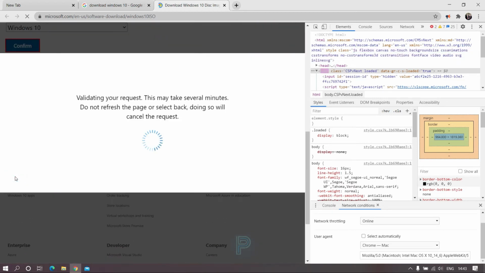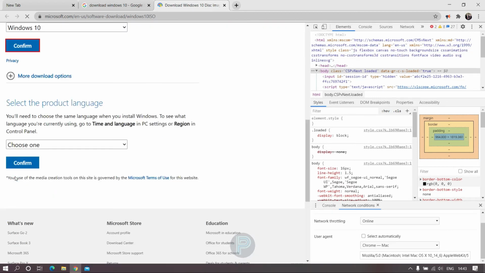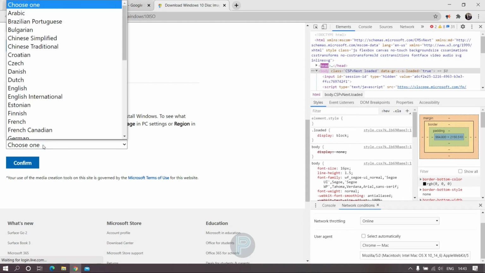Here Microsoft sends you to a fast delivery service. Once ISO downloaded, it is ready to burn or use directly from USB.